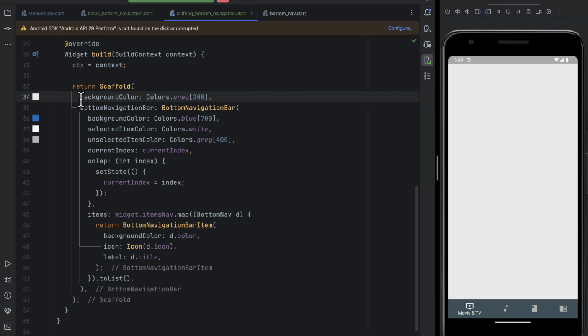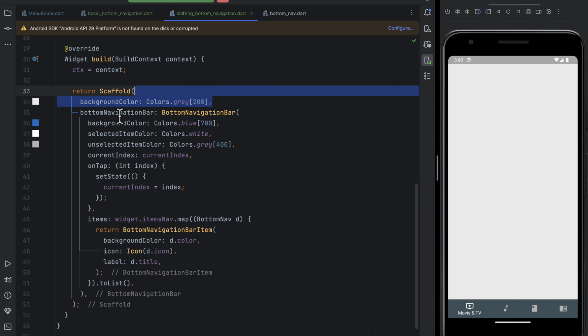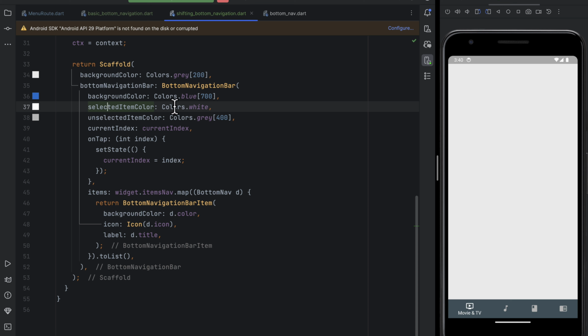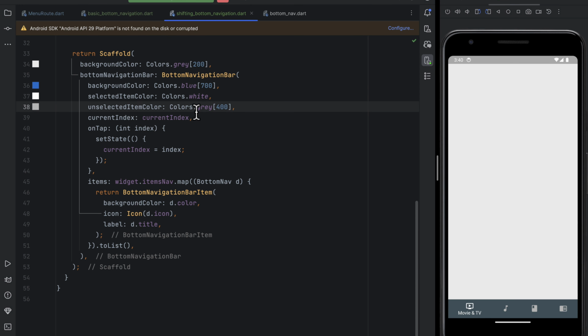After that, we go ahead and give it the background color, which by default should be gray. Then you say bottom navigation, which is this one, and then you pass the bottom navigation bar. Then you give it the default background color, which is going to be blue. And then you give it the selected item. An item that is selected should always be white. So you say selected item color, it should be white, and then unselected item color, it should be this gray, according to what you want to design.